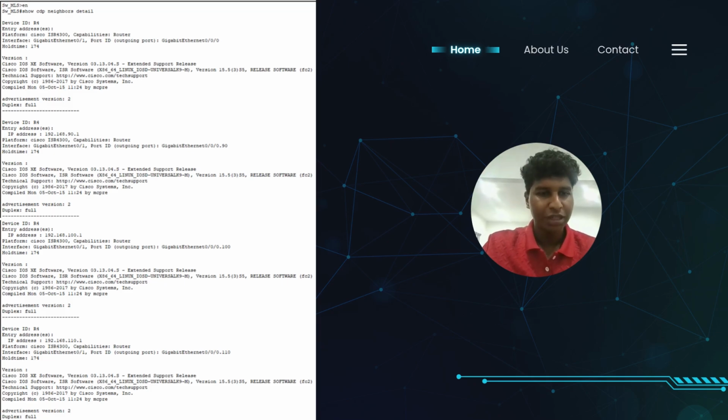Finally, we check the CDP details for the multilayer switch, SWMLS, using the show CDP neighbors detail command. The output shows multiple connections to router 4, including several sub-interfaces such as gigabit 0/0/0, 0/0/0.90, 0/0/0.100, and 0/0/0.110. Each sub-interface represents different VLANs configured between the switch and the router. The command also provides the router's IP addresses, platform type, and software version, confirming that all interfaces are active and communicating properly. This completes the device discovery process, giving a full overview of every connected router and switch in the network.